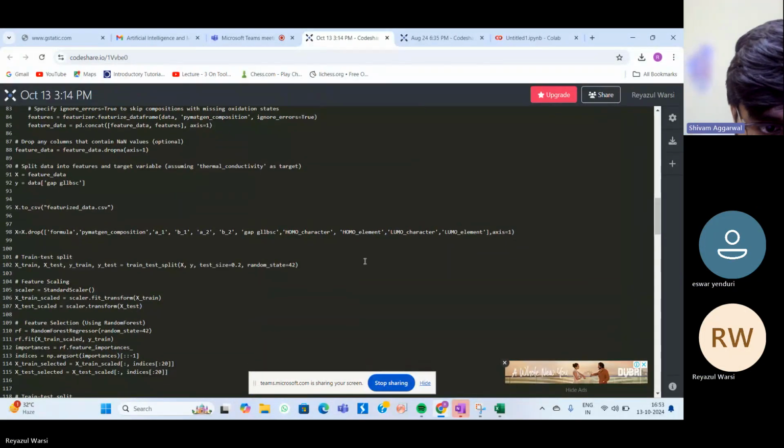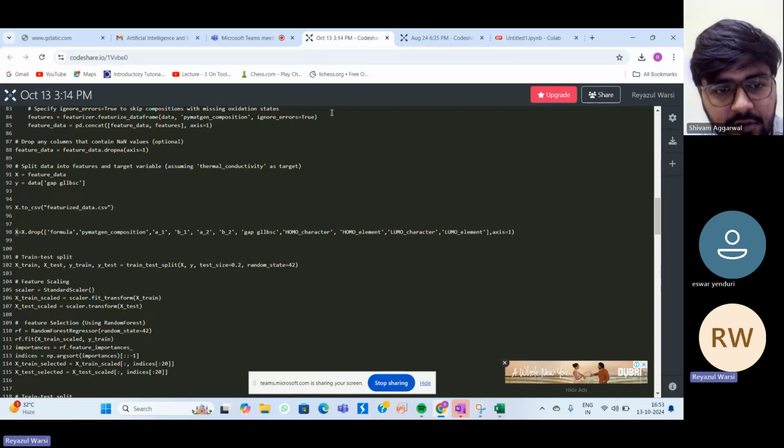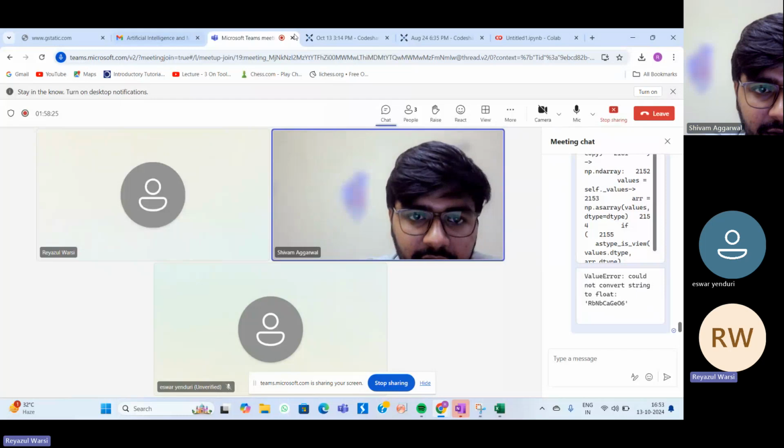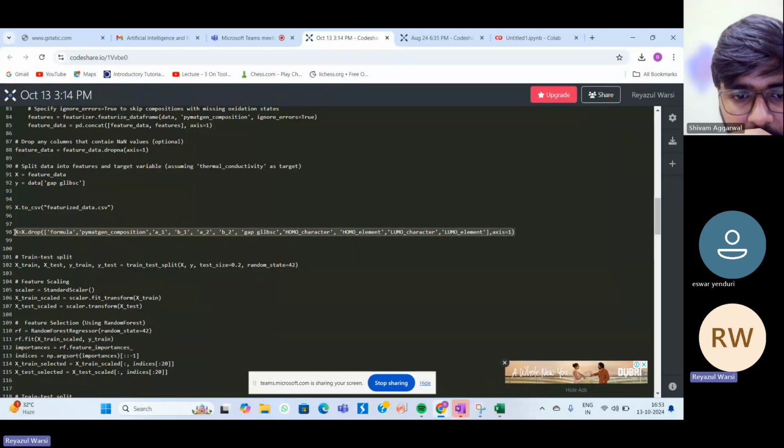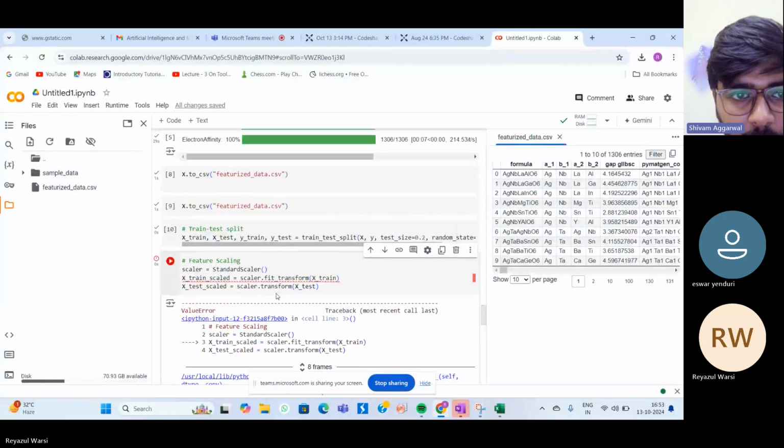Okay, now if you see above the train test split, there is X equal to X drop. Where is your cursor? This code. You missed this. That's why you are getting this problem, because these are not numerical values, so there is no point in scaling this column. Okay, I need to change it. Copy this line, and now go to your notebook.